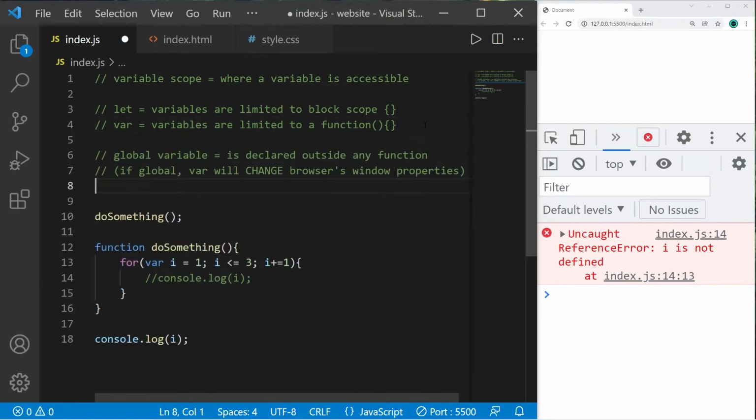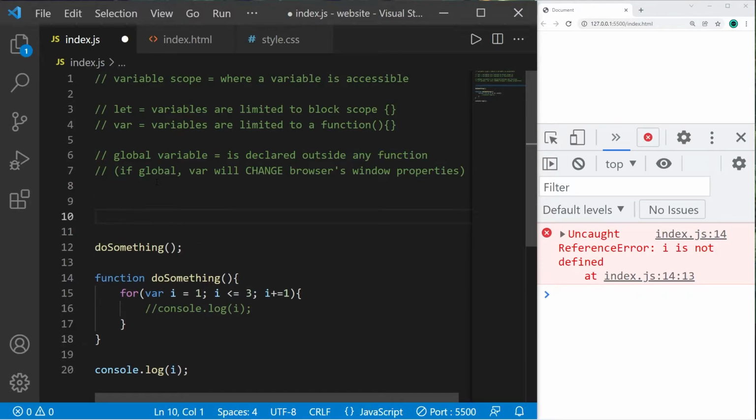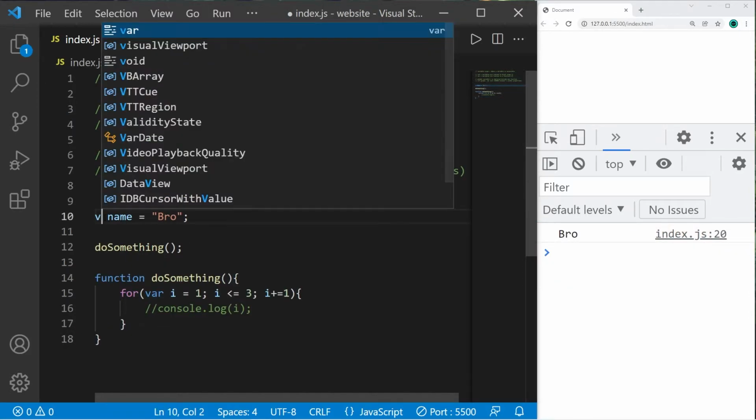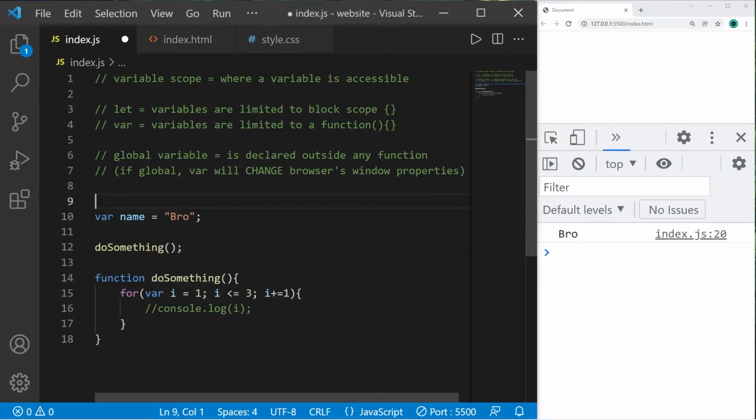And that's where we need to discuss global variables. A global variable is declared outside of any functions. So we have our function. If I was to declare let name equal some name, since this variable is outside of any functions, it's considered a global variable. My entire program has access to it and recognizes what it is. If you use the var keyword when declaring a global variable, that can be problematic because if a variable declared with var is global, it can and will change the browser's window properties.